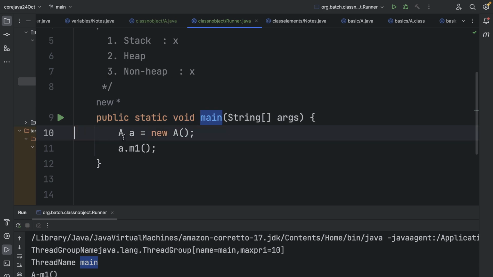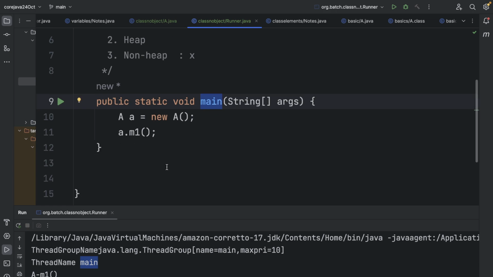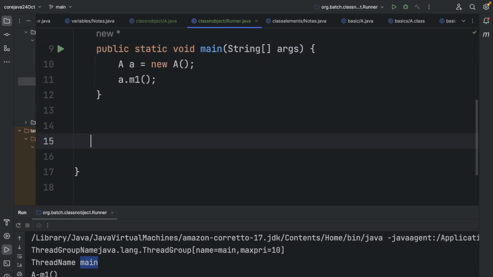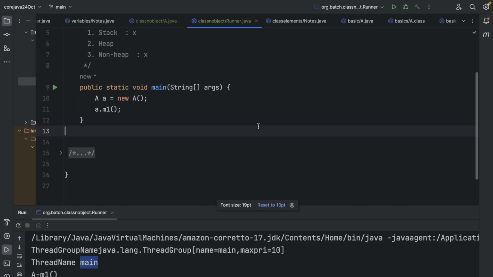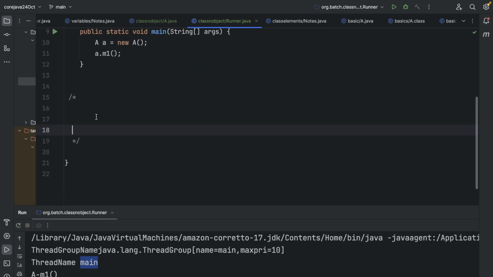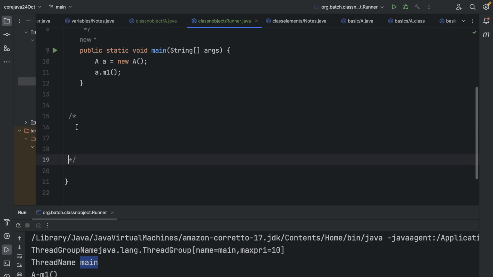So in line number 10, what will happen? This main method is created, so there will be a stack created for the main method. Will it be created or not? Created, as it is a method. Yes, it needs to be created. For every method, there is a stack created.